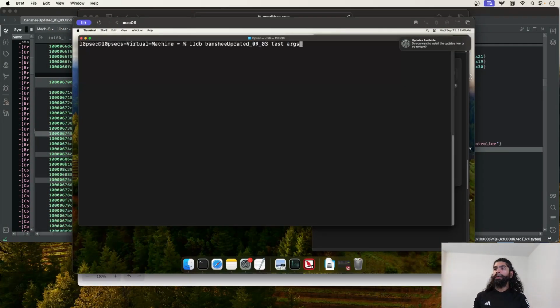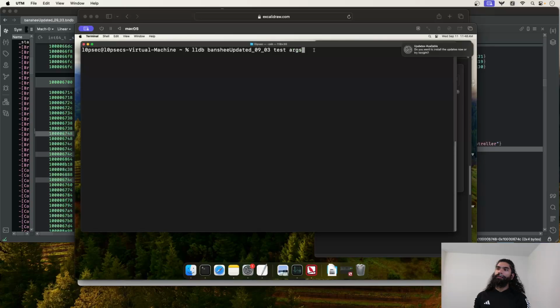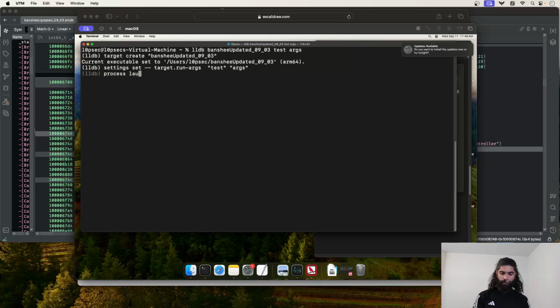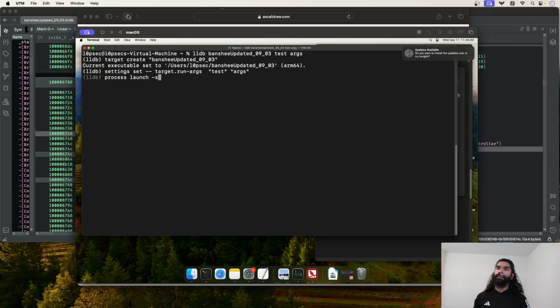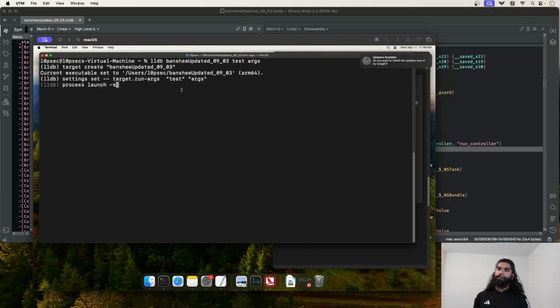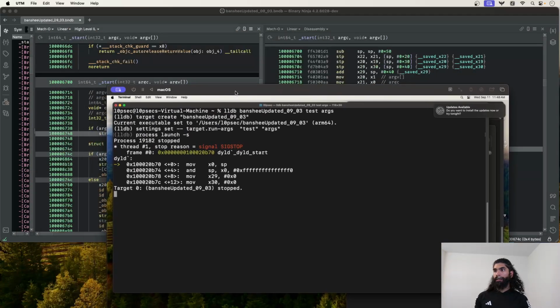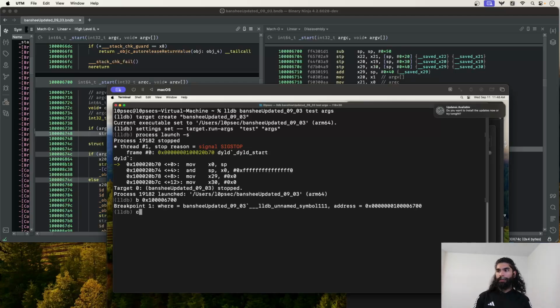Okay, so I'm loading up LLDB and I'm passing in this binary and I'm passing in 2 args here. So let's do that. I'm just going to do this to stop at entry. So we're going to launch this process and then stop at the entry. Okay, and then let me get this address of start, or the main function. So create a breakpoint at 0x100006770. Okay, so C to continue.